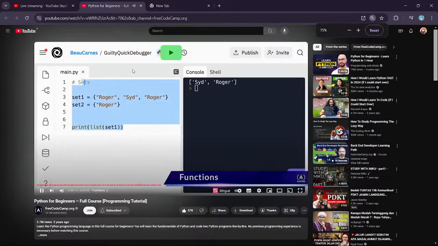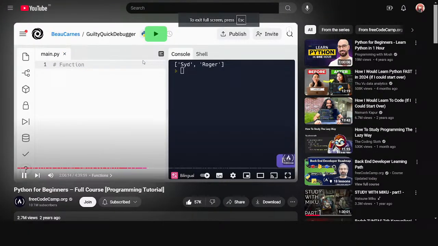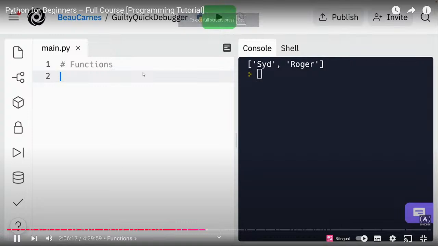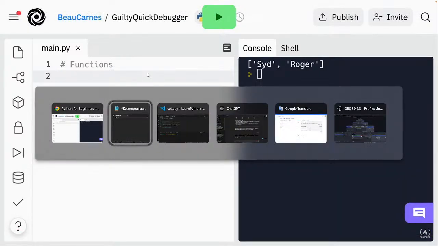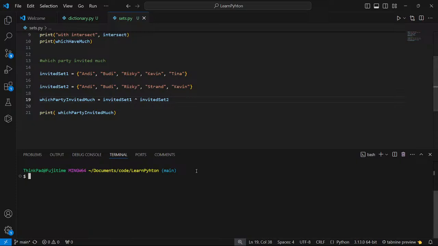Now let's talk more about functions. We already talked about functions in the last section, but we're going to do a review and then go into even more detail about functions. So a function lets us create a set of instructions that we can run when needed. And I'm just going to paste in a function.